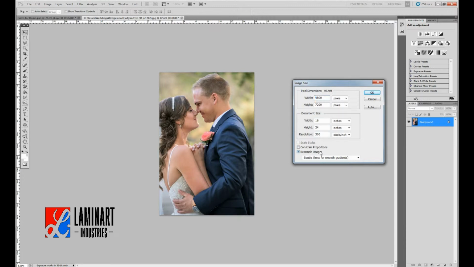And for the resample image, we don't want to resample it. We want to have that off so that it locks all three of these in document size here. So it's going to lock the height, the width, and the resolution all together. That way it's not going to add or remove any pixels to the resolution. It's going to keep it proportional to 300. So at 16 by 24, it's 300.